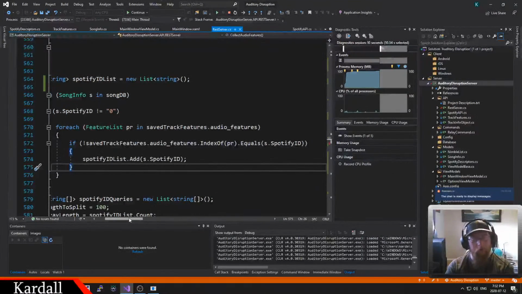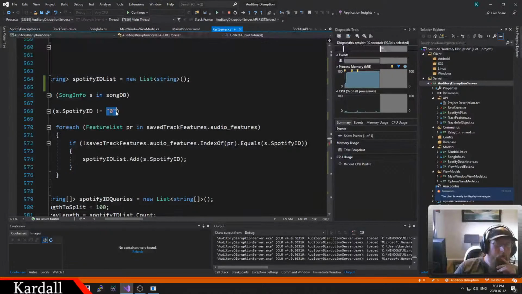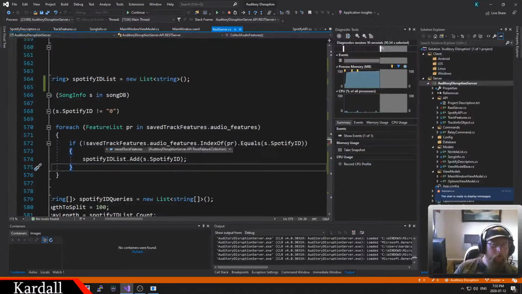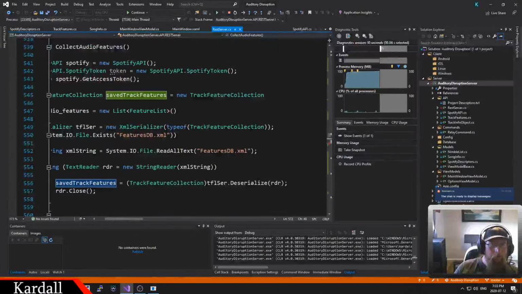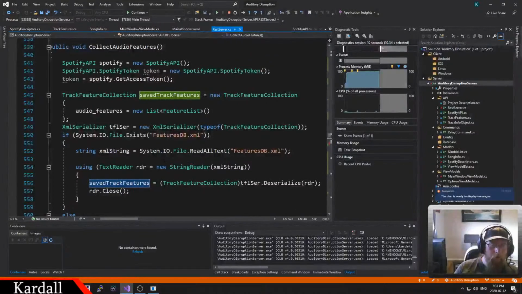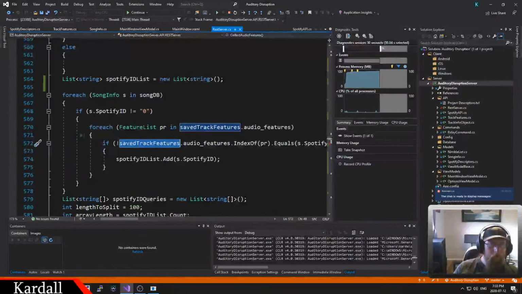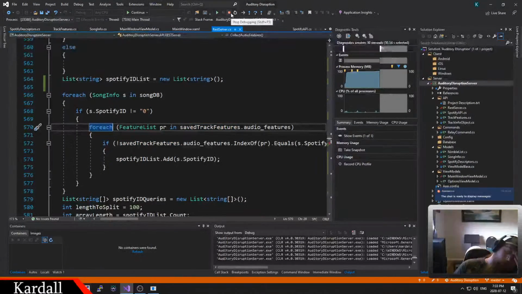Okay, that's interesting. So if the ID is not 0, which is going to be all of them, it's going to do this. So why wasn't it doing it before? Because this is doing something really weird. I have no saved track features, which is my features DB. So there are no features in there. Oh, man.